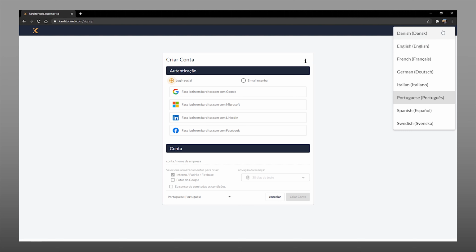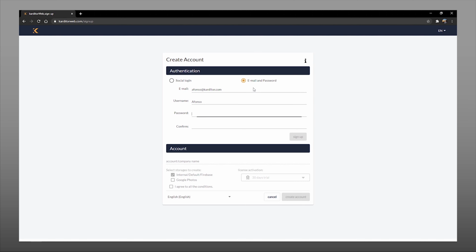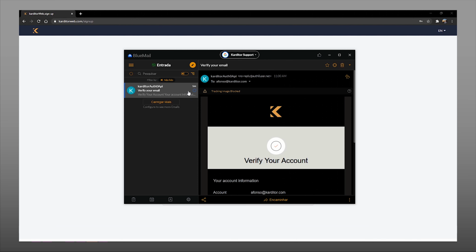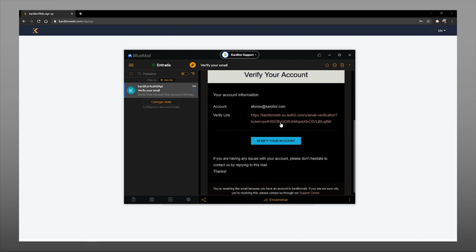If your language is wrong, you can change it here. Then you need to fill in your username and password for your authentication. A password with uppercase and lowercase letters mixed with numbers is required. After that, you can click Sign Up. You need to wait to receive the authentication email. Then, go to your email client to find the CardEditor email, open it and click Verify your account.